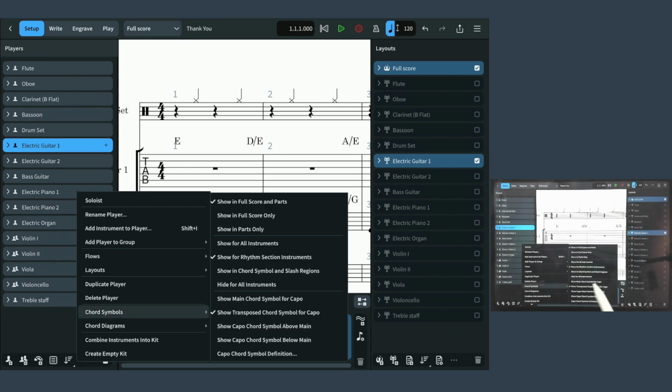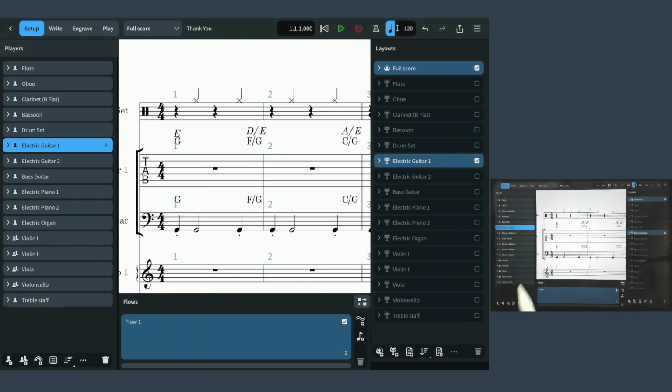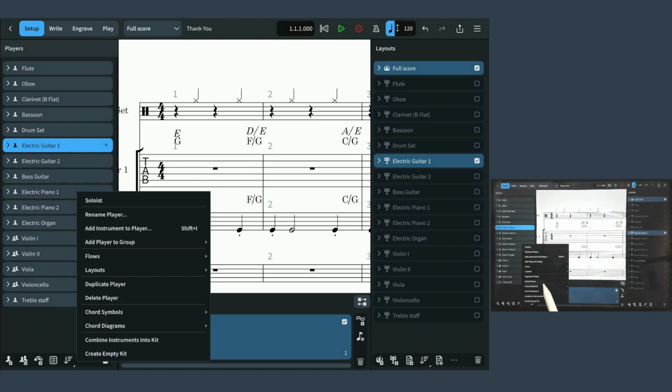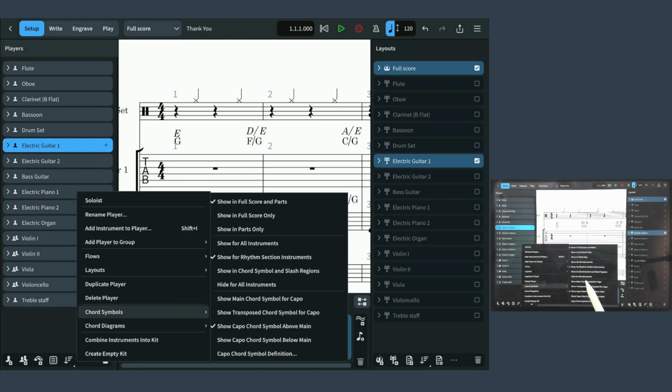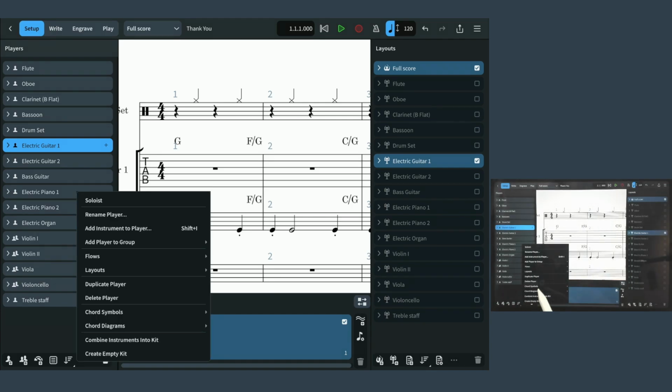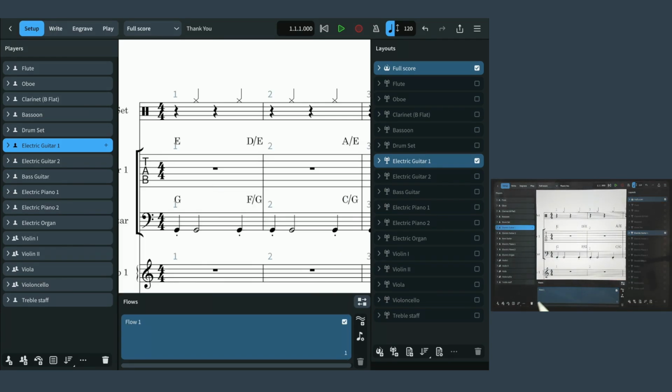There are also options if you want them to show the capo chord symbol above the main, so you can have both sets of chord symbols if you want to. And there are various other display type options for those depending on what you need. So all of those options are available here in the chord symbols, which is this little 3-dot menu at the bottom down here.